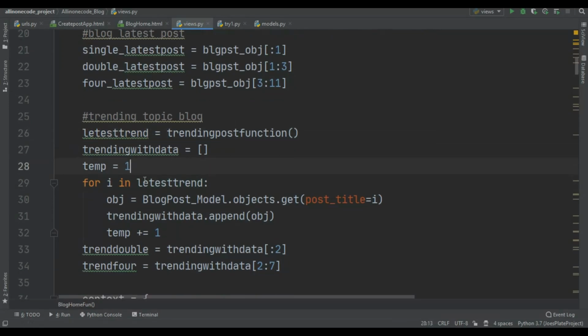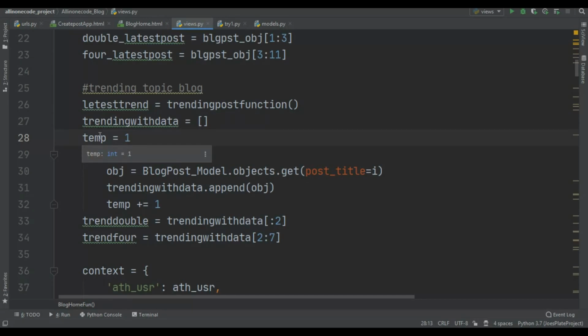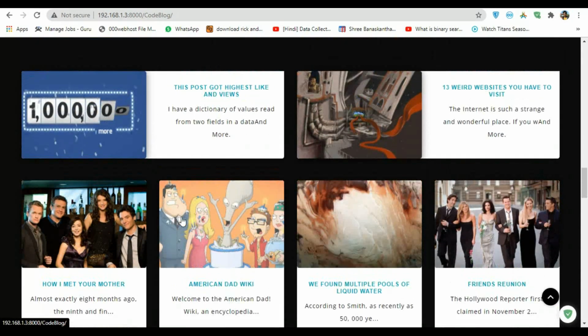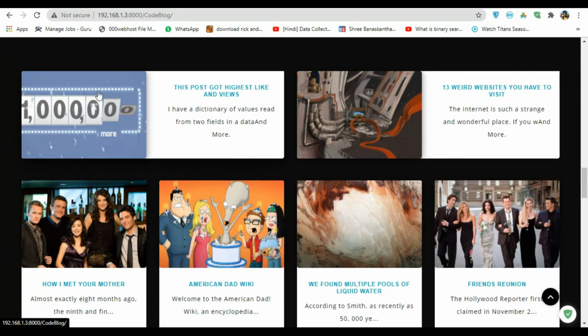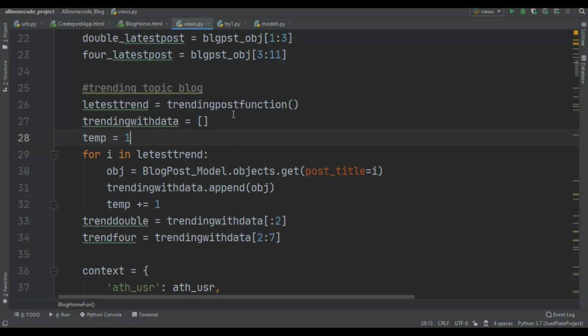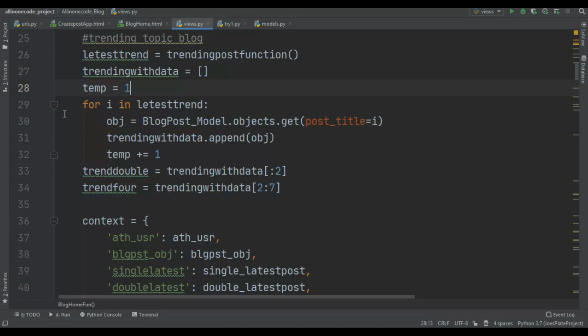Now here you can see trending with data. I don't want just the title. What if I want to print the image? I want the real data from the database. So you can see here I am printing the title, description, image and so on. For that I just use trending with data equal to null list, temporary equal to 1, for i in latest trend, which is the post title list. I'm looping through the latest trend list. obj equals BlogPostModel.objects.get(post_title=i). This is the main logic.